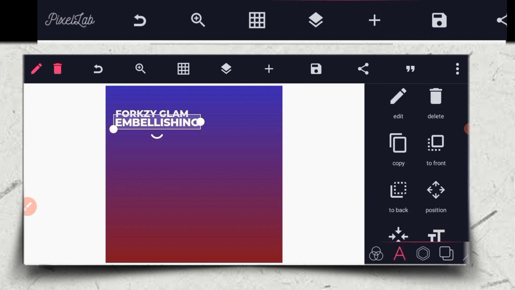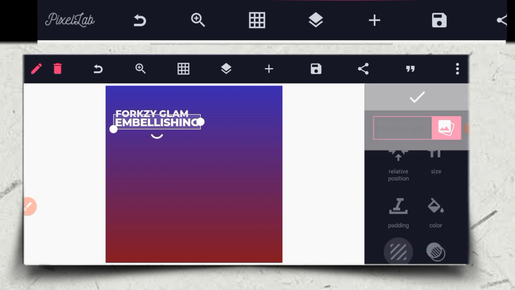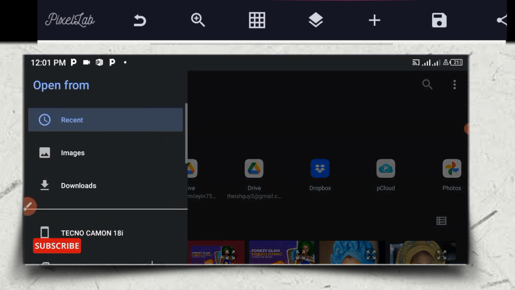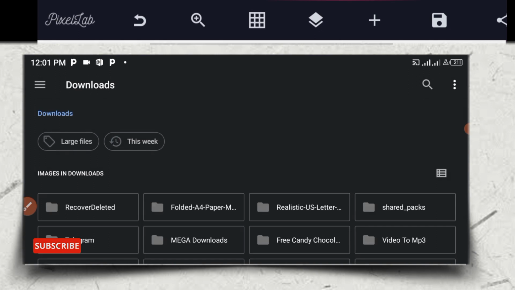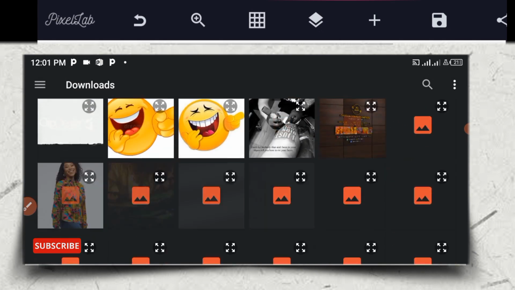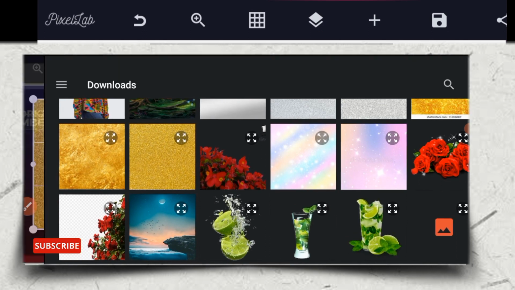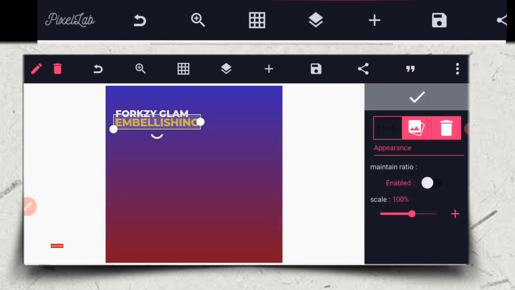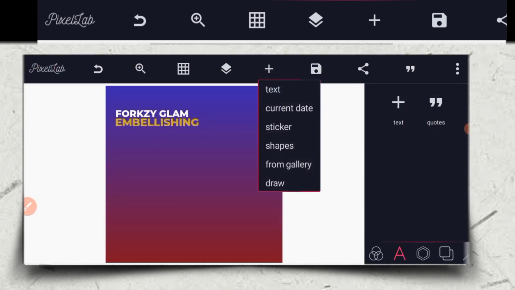Then I'm going to click on the A, then go to texture. So I'm giving it a texture of another thing. I think it should be in my downloads. So let's look for the texture right now. It should be somewhere around there. Cool, so this is the texture. I'm going to click on OK. So can you see? After that, I'm going to click on this text again.